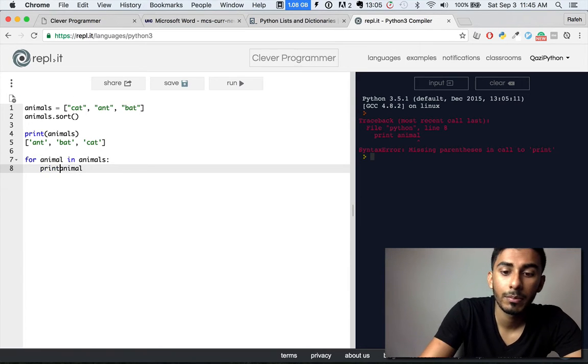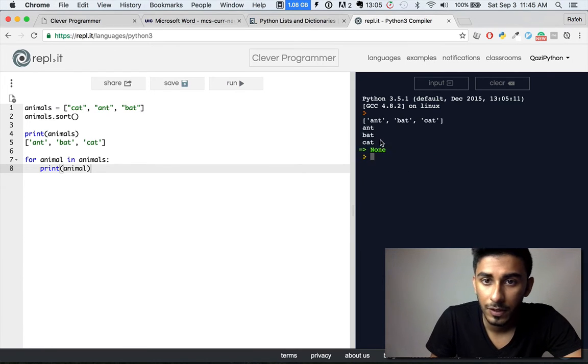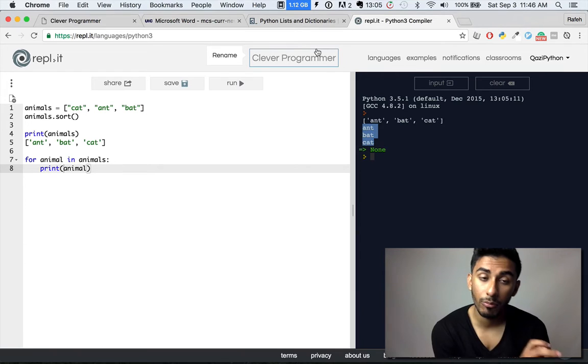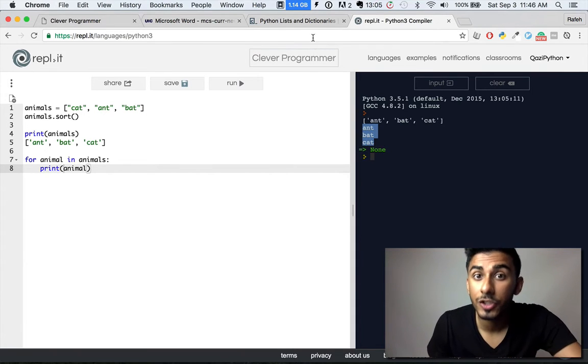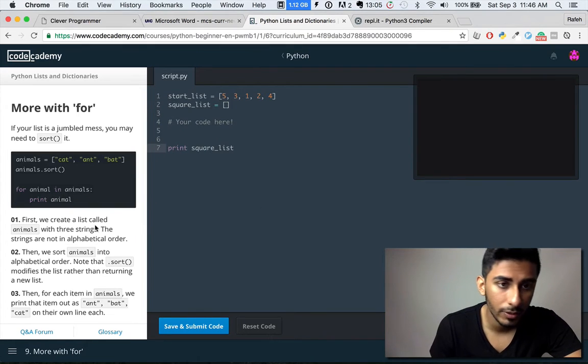Syntax error, yep, print. Okay, because this is Python 3. Again, one of those things, don't worry about it. But in Python 3, print is a function, so you have to put parentheses after it. You can see right here, ant, bat, and cat, okay? It works the same way with numbers as it works with strings or a lot of other data types. Floats, right?